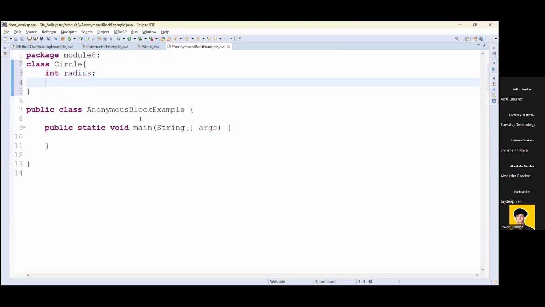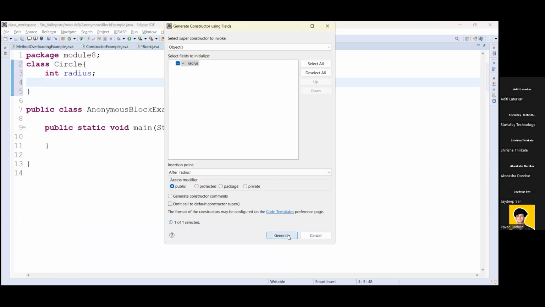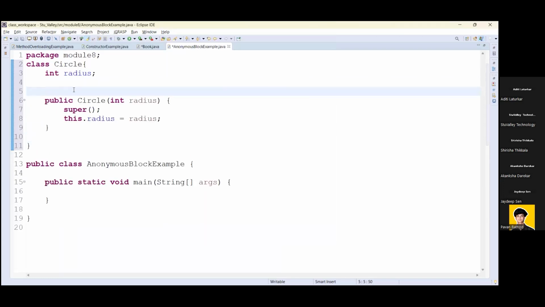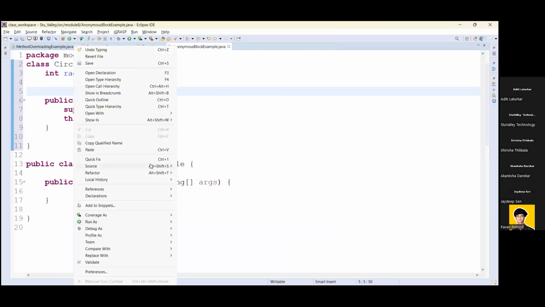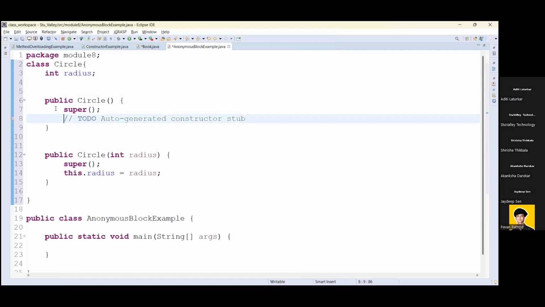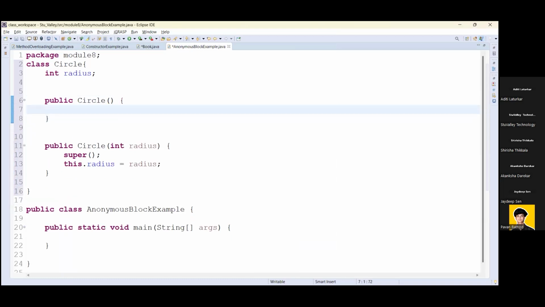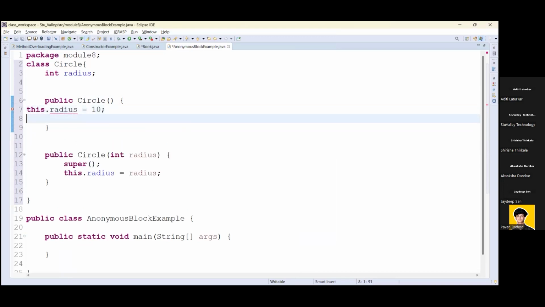Okay, so we will generate the default constructor for this Circle class and the parameterized constructor also. We will generate it using Source, Generate Constructor using Fields. First is the parameterized constructor, and the second one is using superclass, that is the default constructor. I am removing this super. We don't require that right now. So here we will give a default value to the radius, that is suppose 10.